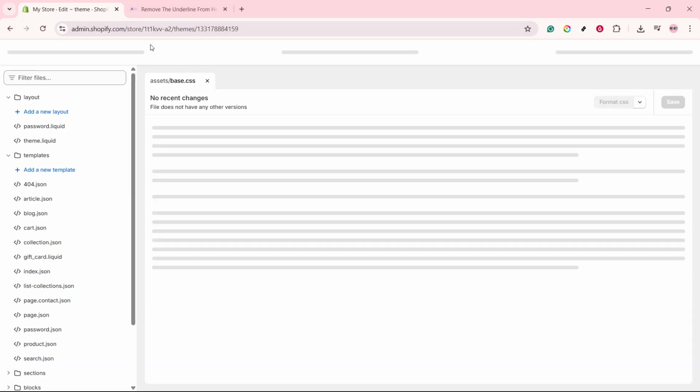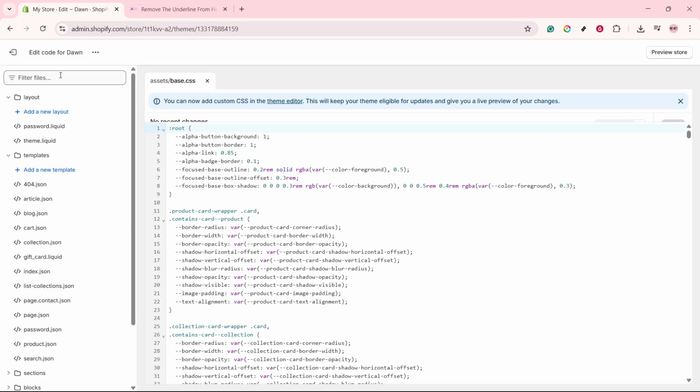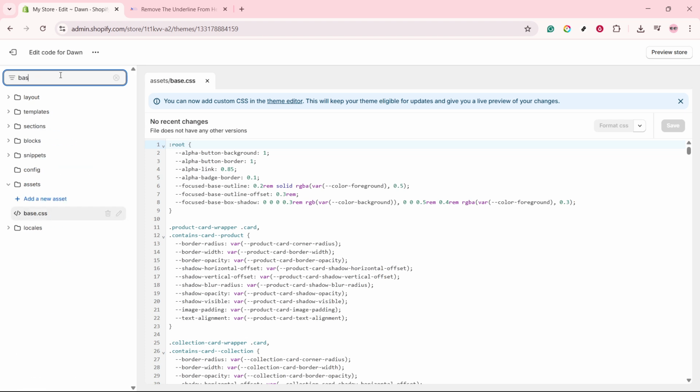Next, you'll need to search for base.css in the search bar. This file holds the styling rules for your Shopify site and is where we'll make a few tweaks to achieve our desired look. Enter base.css in the search field and select it from the list of files that appear. Now, you're ready to make changes to this file.